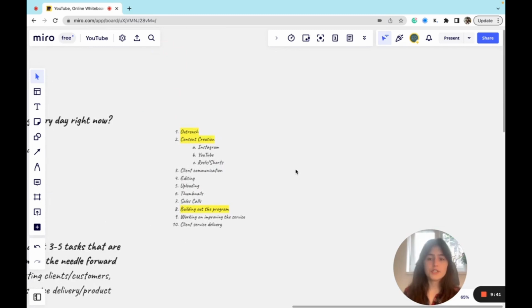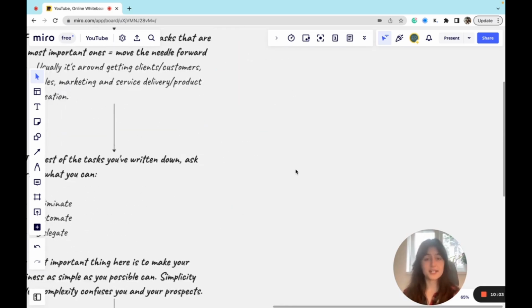So let's say we have these 3 tasks: outreach, content creation, and building out the program. If you hate outreach and it takes a lot of energy, and outreach is very important because it drives the business forward, then do that first thing in the morning, right? Because you will get that out of the way. Not only will it help you progress faster, but also mentally you will feel like you've done the hardest thing of the day first thing in the morning.